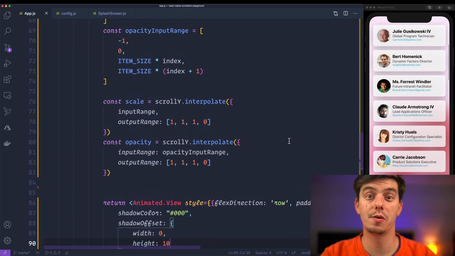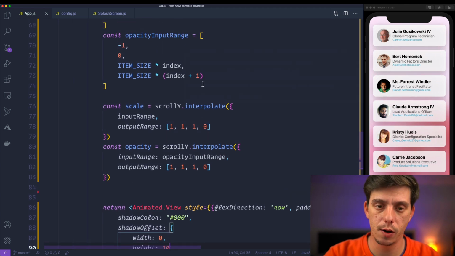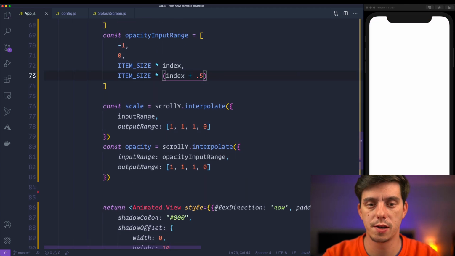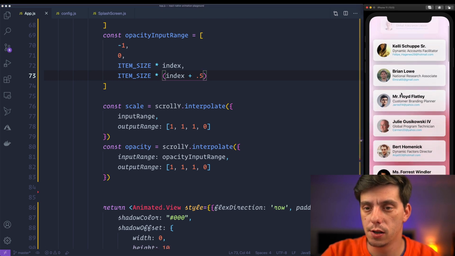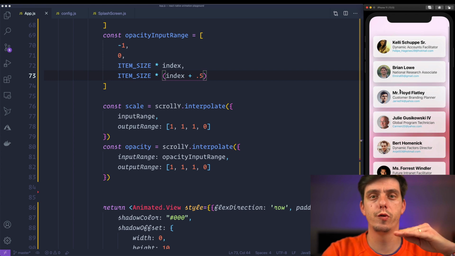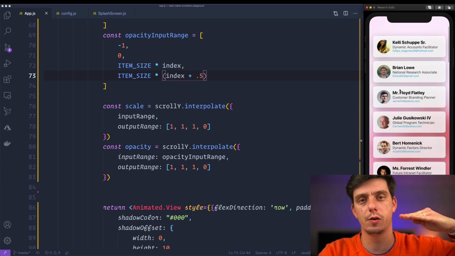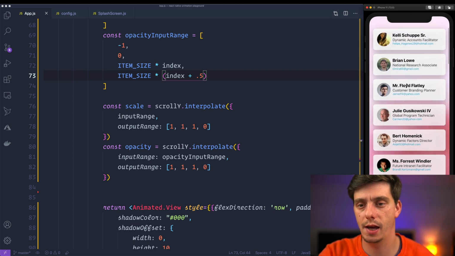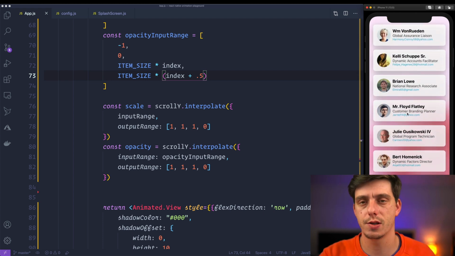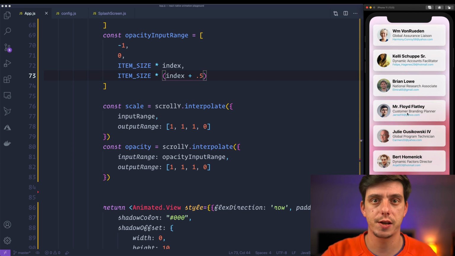I can speed up things and I can increment it by 0.5, let's say, so half of the item. And now it should be at zero before reaching the middle of the item, and so on and so forth. You can play around with it and you can achieve all sorts of animations or effects here.